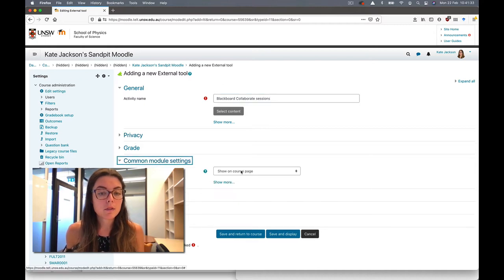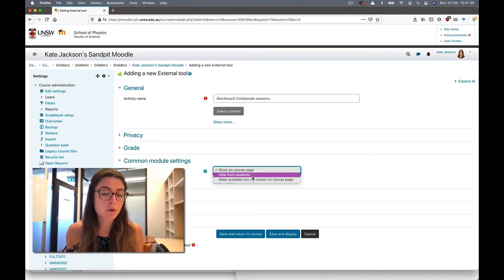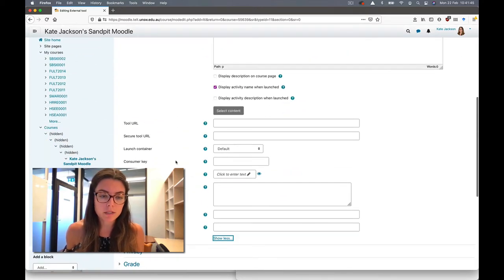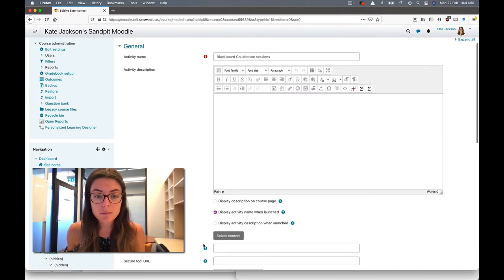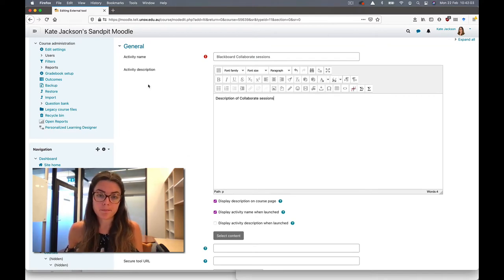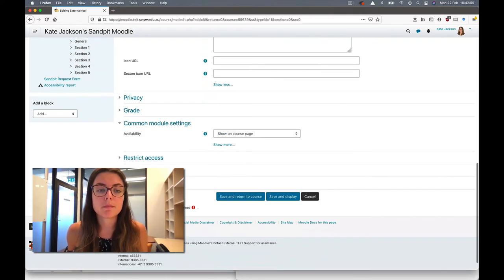And we might want to either show on course page or hide from students if, for example, students are already enrolled in the course and you don't want them to access the page yet. However, we'll just leave it unhidden for now. We can also write a description on the course page and display that description. So you might just want to make it a sentence or two for the description.